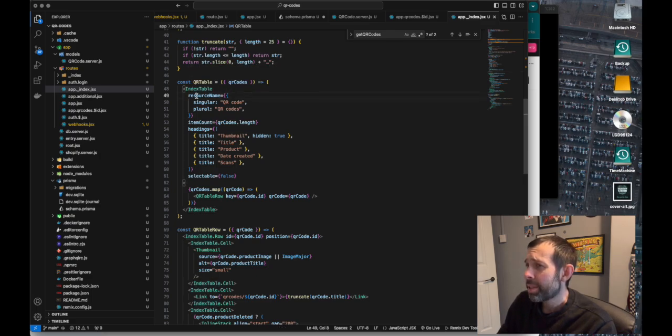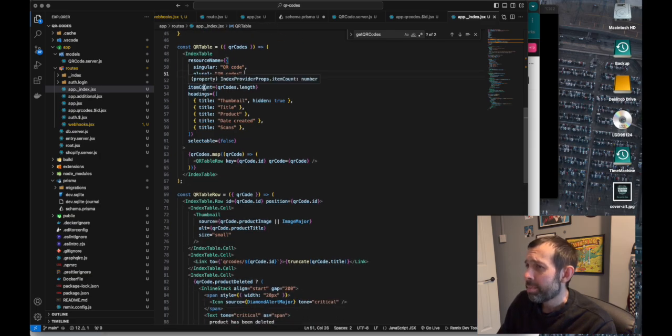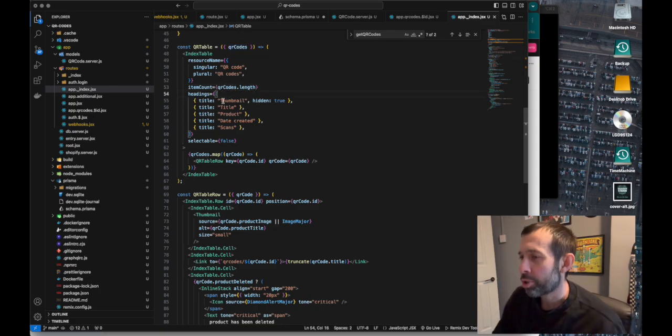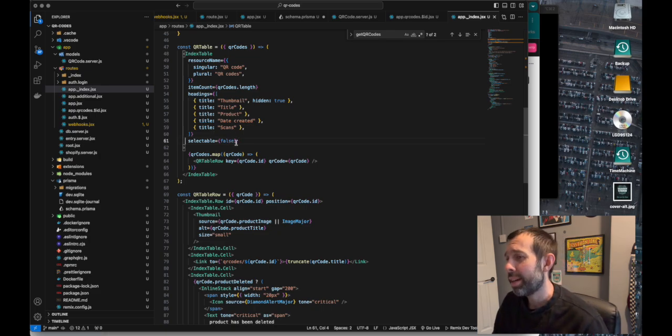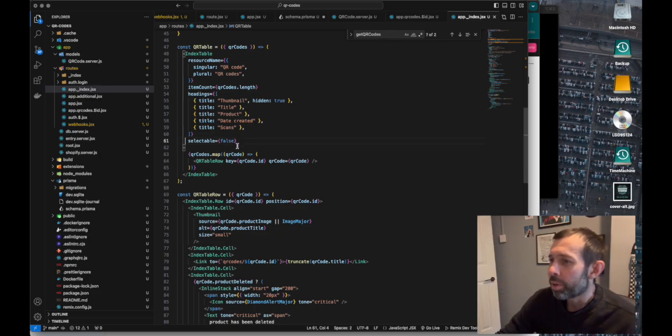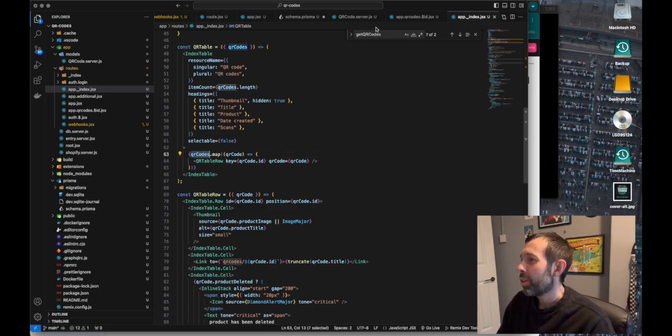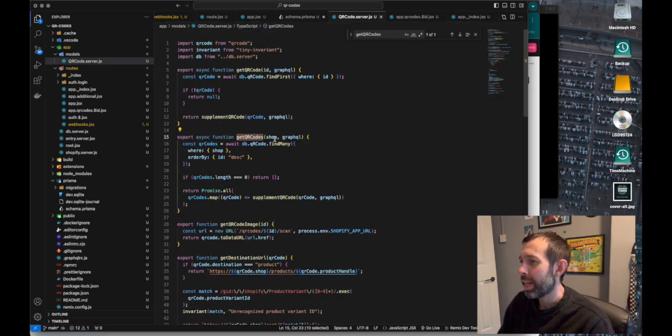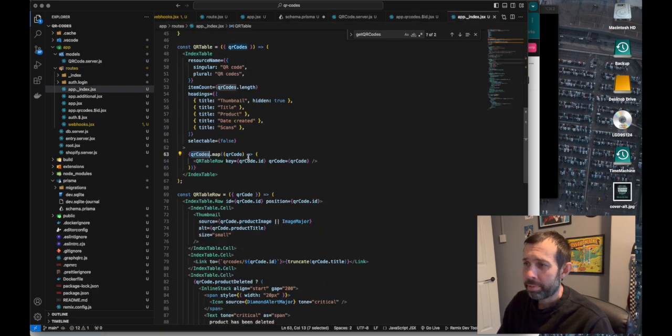And this has a resource name, so singular is QR code, plural is QR codes. The item count is how many QR codes there are. And then we've got some headings for our table, things like thumbnail, which is hidden, title, product, date created, and scans. Then selectable is false, which means users cannot select these. Then it takes our QR codes, which we will have got from this QRCode.server where we're calling getQRCodes, and it will map through them. For each one, it will create a QRTableRow with a key of qrCode.id and a qrCode of the QR code data.